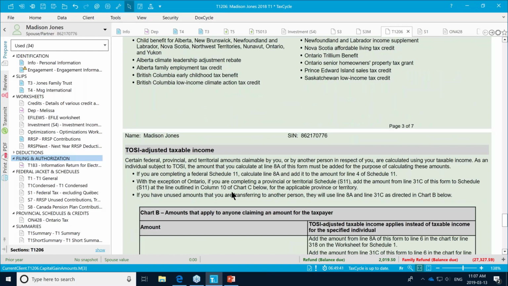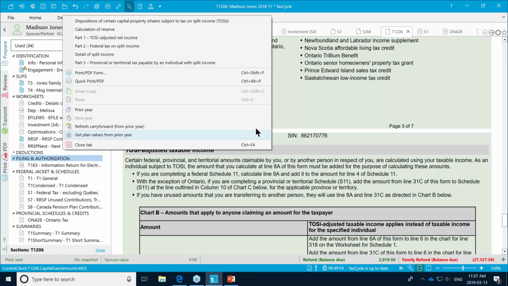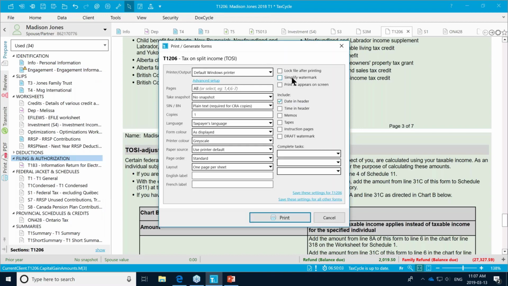Also, I just wanted to quickly mention too, by default in TaxCycle, we have this form set up so that if you print it, it will print the form. It will not print the instructions. So if you want to print the instructions, you're going to right click on the form or along the sidebar when it shows up here. You're going to click on print, and along here, you're going to select instruction pages. And then when you print this, it will print those instruction pages along with the form for you.